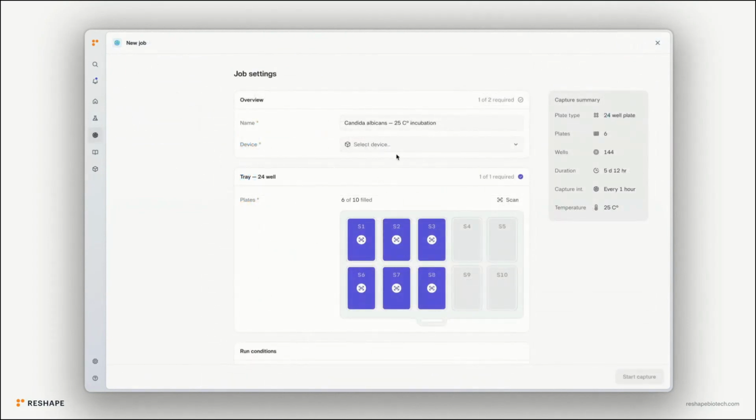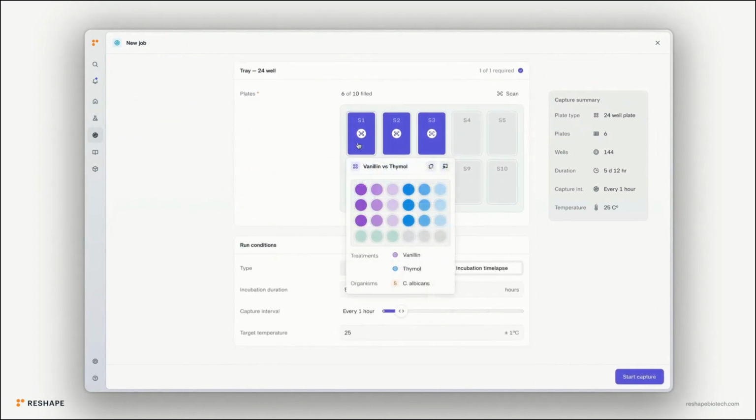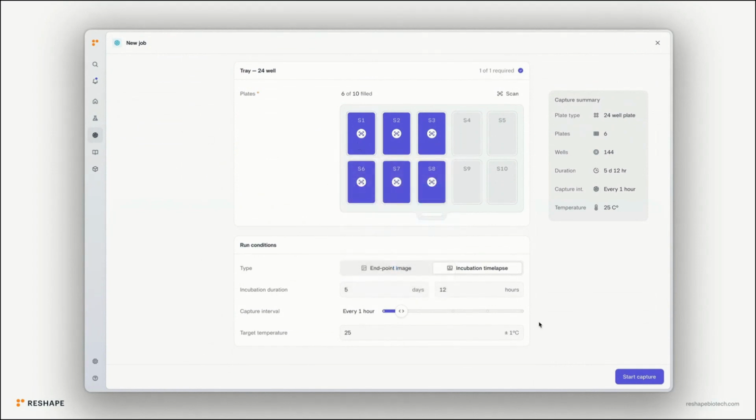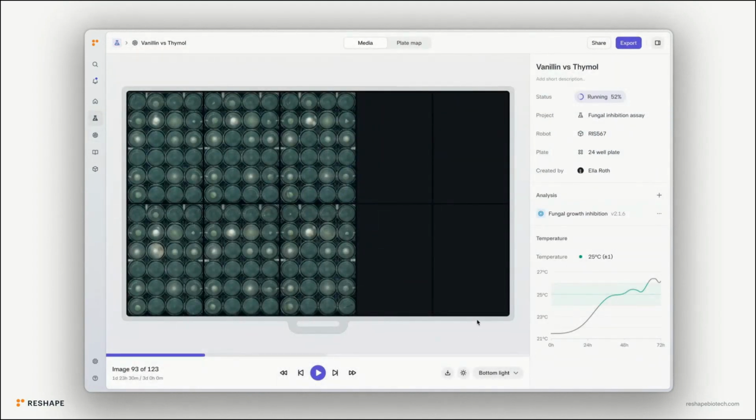Essentially, the thing I need to do here is just select the device that's free at the moment, confirm that all the plates are in the right slots, and confirm that the run conditions set out in the experiment are also good for this job. That all looks good, so I'm going to start the capture. Now this would normally, of course, take a while, but we're just skipping ahead a day or two where some growth is starting to appear in the wells.